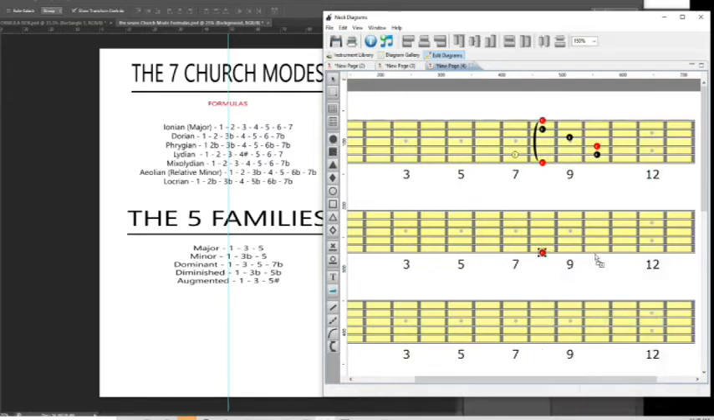Okay, so now let's take a look at minor. 1, 3 flat, 5, 1, 3 flat, 5, 1. So now we're going to pretend this isn't here, and we'll bar right here. There's your typical minor bar chord.